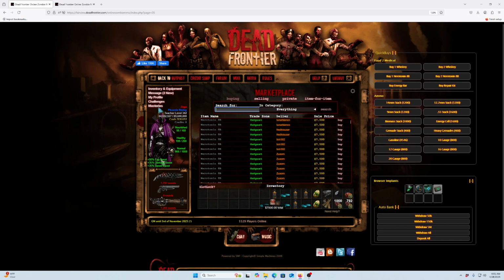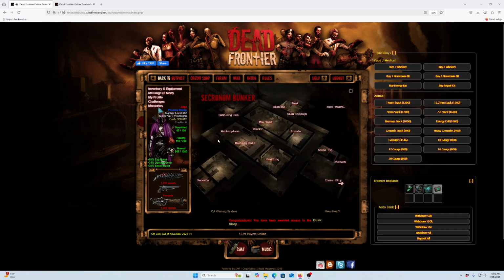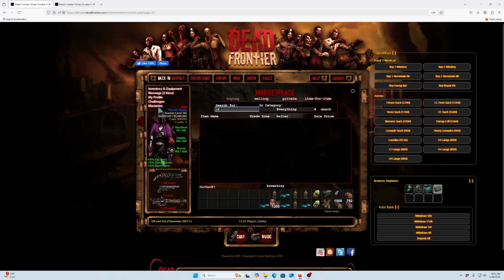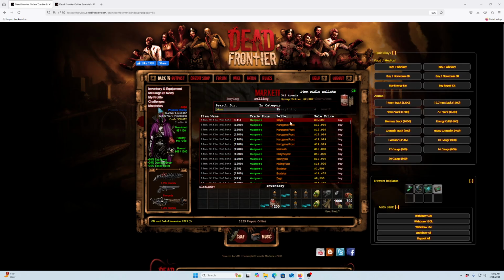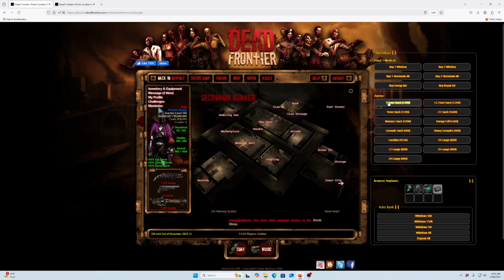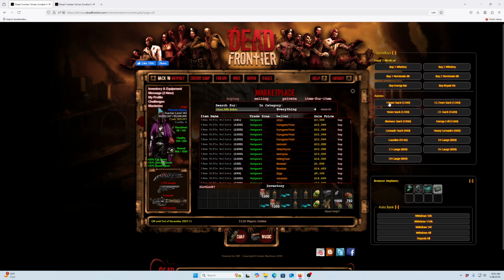Let's say you're going to buy 14 millimeters. If this was normal, I'd have to come to the marketplace, it'd load up, I'd type in 14 millimeter, I'd look for the best stack and hit buy. Or let's say I just need a stack, boom. Got it. So that's kind of how that works. And I can add more ammo. I just went with the generic types that I know we use.